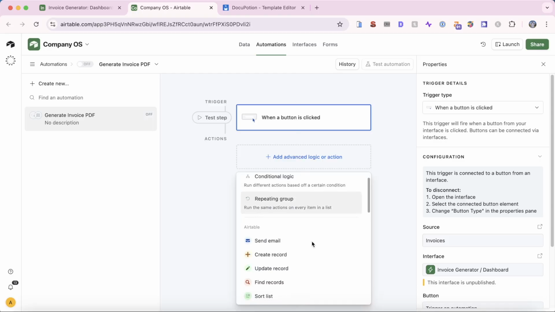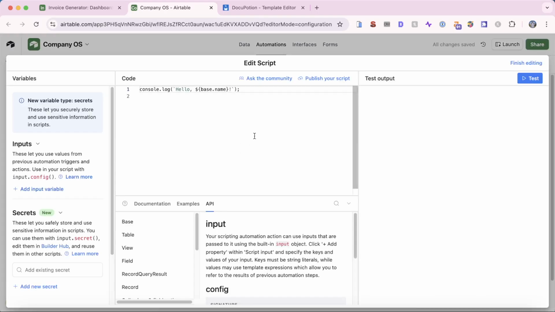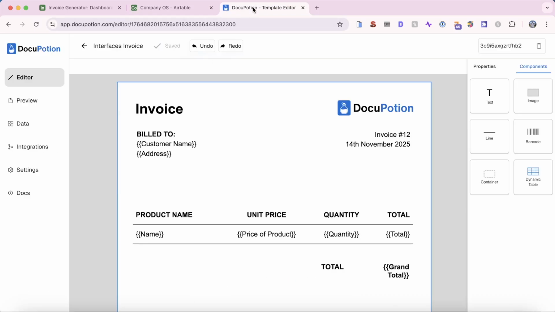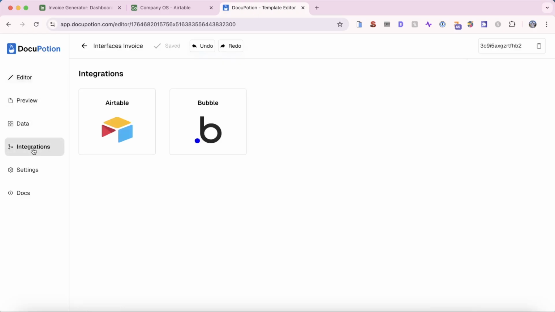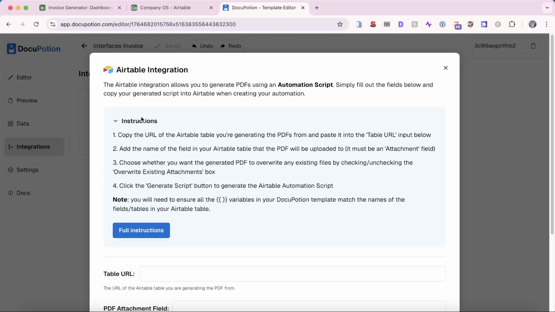And what we're going to do is go to run script. We're going to be presented with this code editor. And don't worry, you're not going to have to write any code yourself because DocuPotion does all that for us. If I go to my integrations tab in the DocuPotion editor, and click on Airtable, it's going to generate a script for us. There's full instructions on what you need to do here, but it's really simple. So I think if you follow along, you're going to be able to understand it just fine.